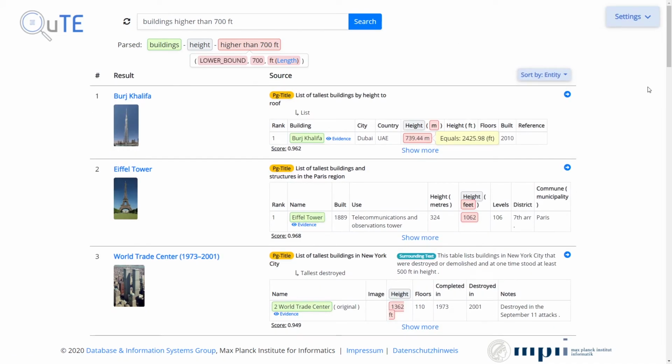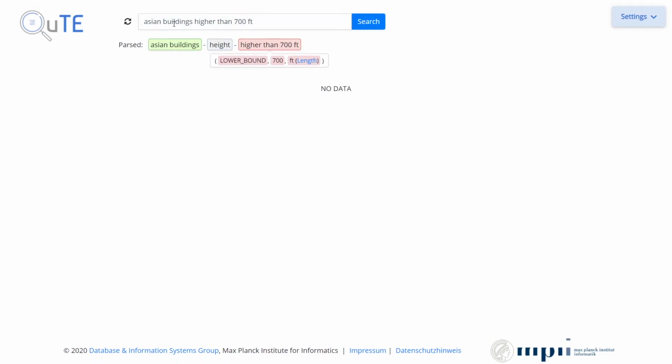And now, let's try a few other questions to see how the results from our search system look. Let's change the current query a little by asking for Asian buildings higher than 700 feet. You can see that we have no result for this query, even though the query is correctly parsed. One reason for this is that the type information in our KB does not include the type Asian building.